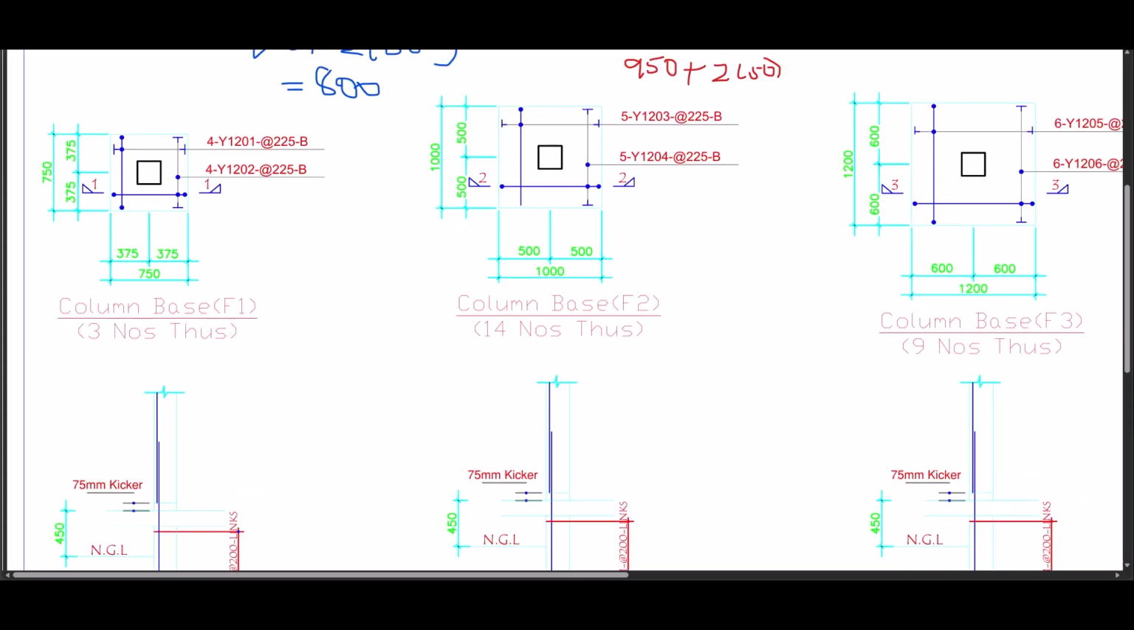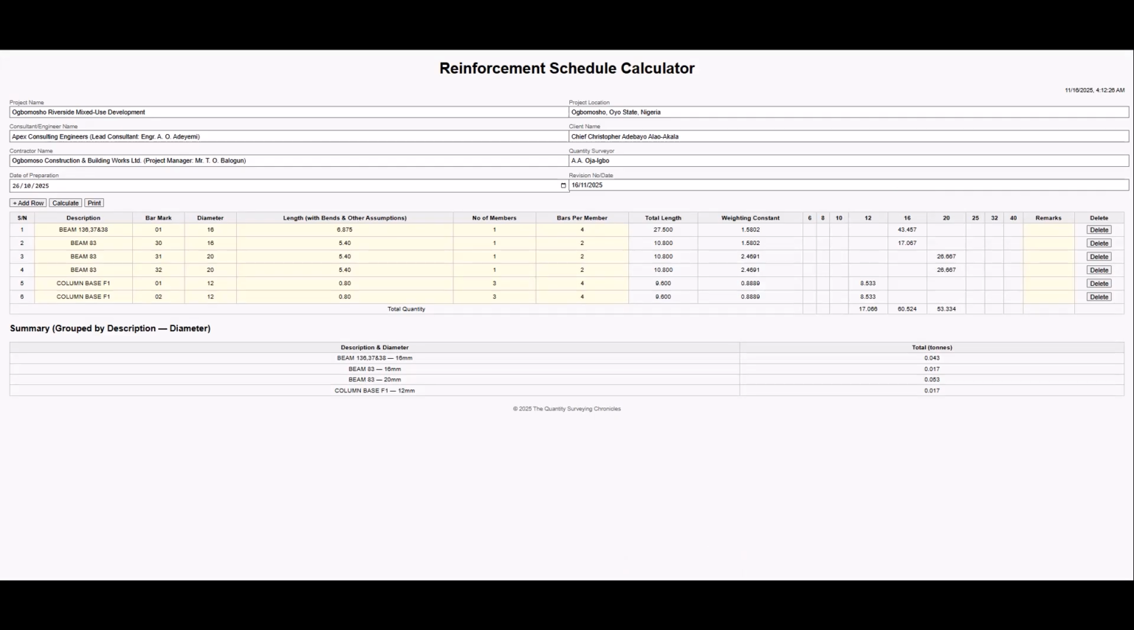Now we have 5 number of Y12. They have the same diameter, different bar mark. So the total number of member is 14, and we have 5 to each side. We can as well combine them or we separate them both. Now let's go back to our calculator. The reason why I've been separating them is just for accountability purpose. And if there is error, you can easily trace them.